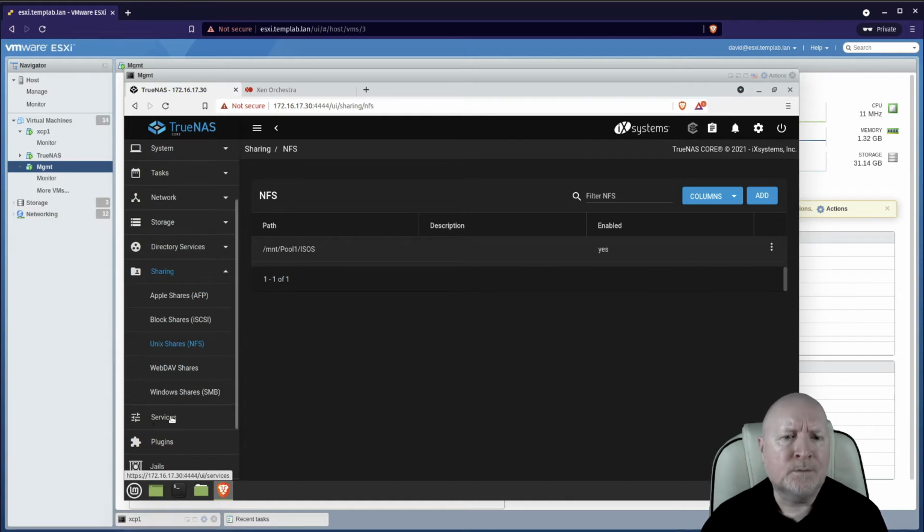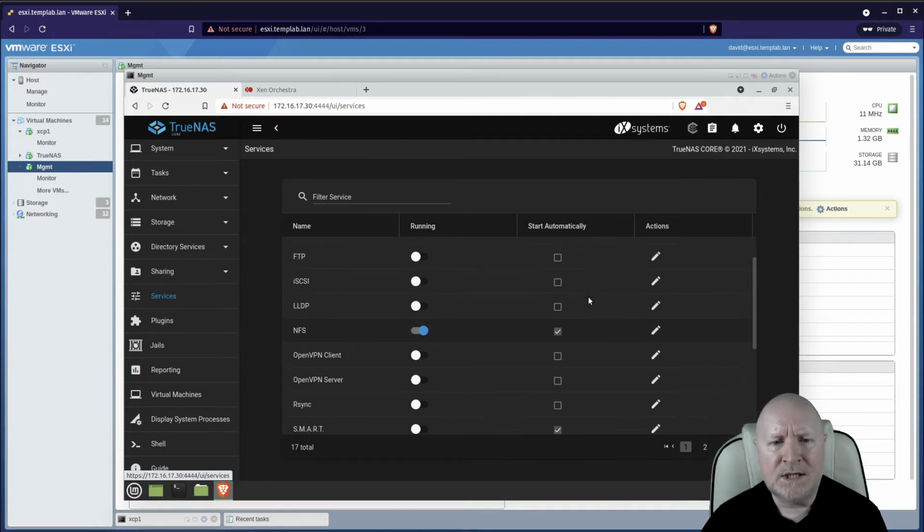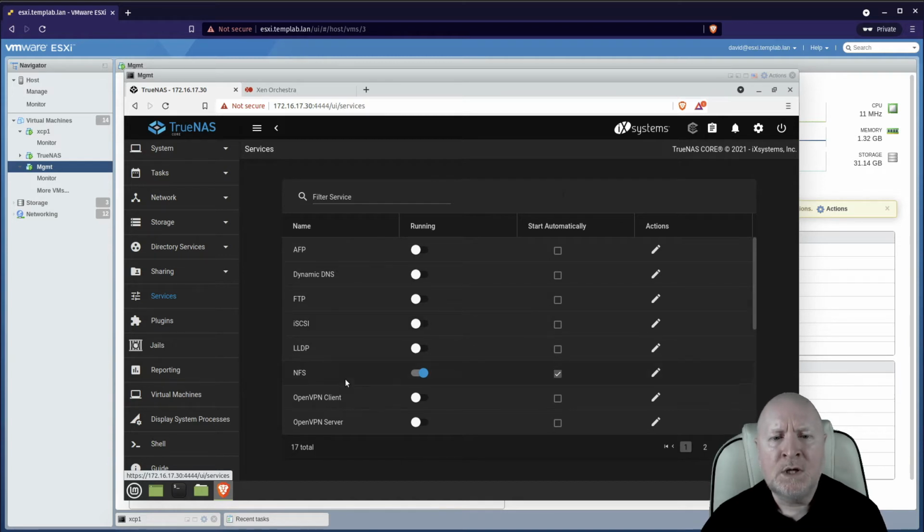What we want to do though, before I finish off, is go over to services and make some changes, because you can see there's a lot of services here. They're not enabled by default, which is a good security practice. But just by setting up that share, it's actually set up this NFS service, so that's now running, and it's set to start automatically. So whenever this TrueNAS server gets rebooted, it'll automatically start up NFS.